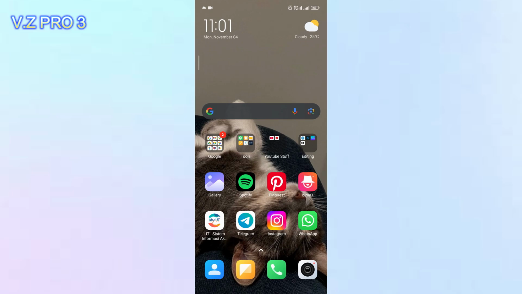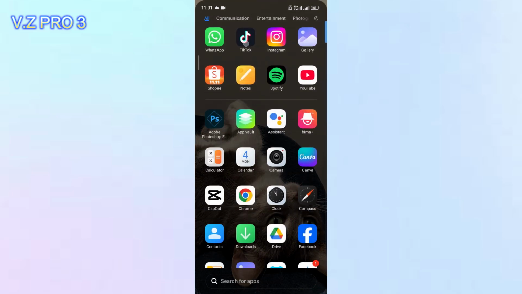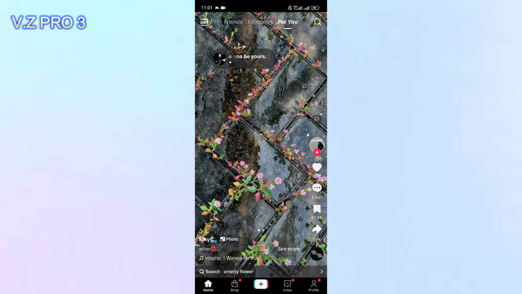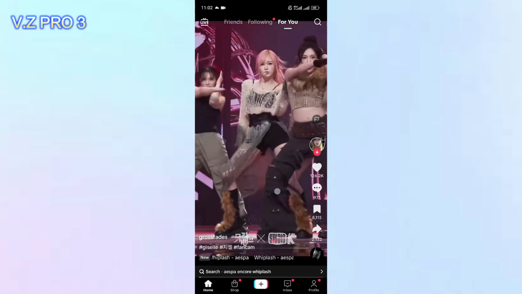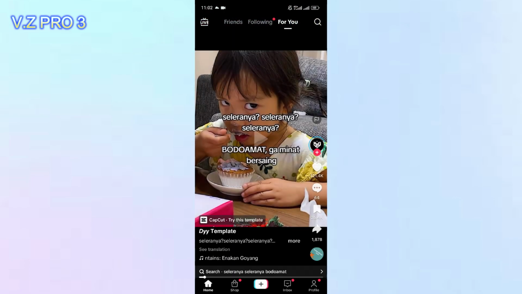TikTok is one of the world's biggest social media platforms, but whether for privacy or mental health, there are plenty of reasons users may want to leave or take a break from the social network. If you want to step away from TikTok, use this guide to temporarily deactivate your account. It's so simple. First of all, of course, we have to open our TikTok.